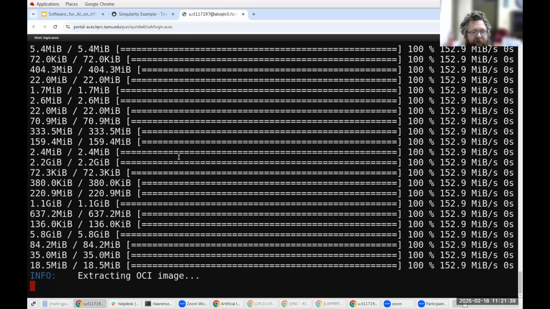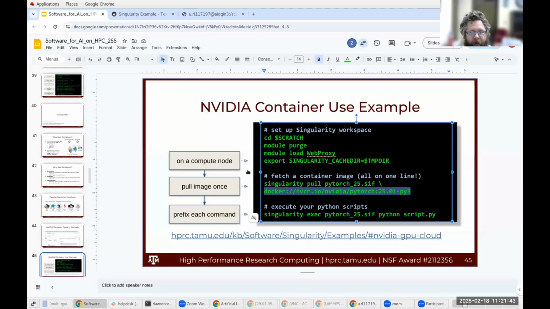packaging up those files into the Singularity image format. So on the command line, I specified that I would like to save the image in a file named pytorch25.sif. SIF is the Singularity image format. It packs all the files in the image into one file. That's good for high performance computing because it's efficient to read one large file over a network.